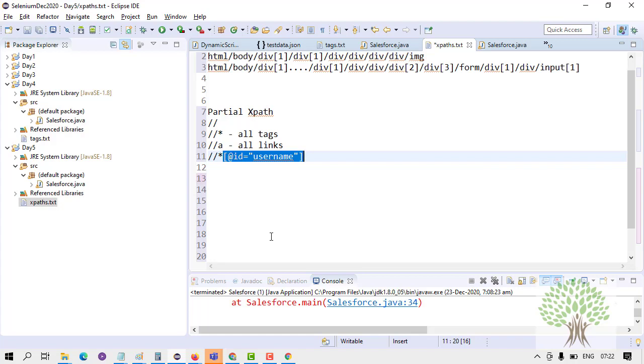So you write @ID equals to username. This is the syntax. Instead of double quotes, you can give single quotes. So you can give this partial XPath like this.